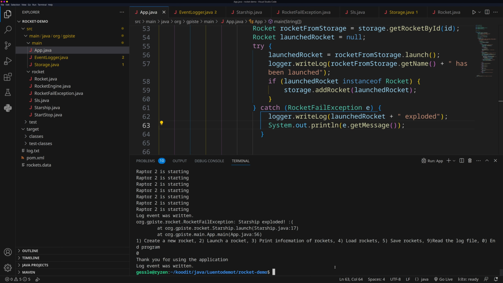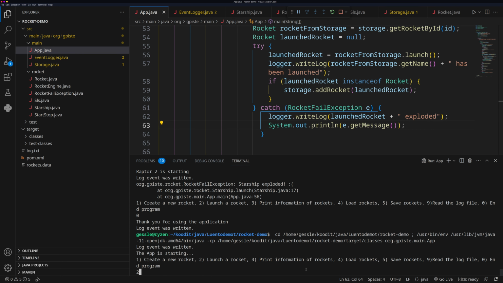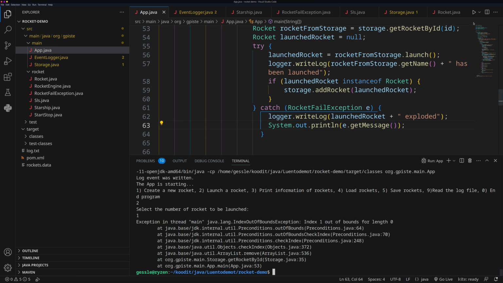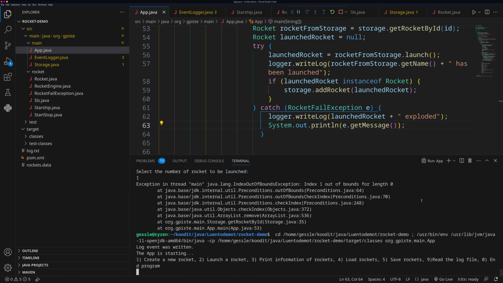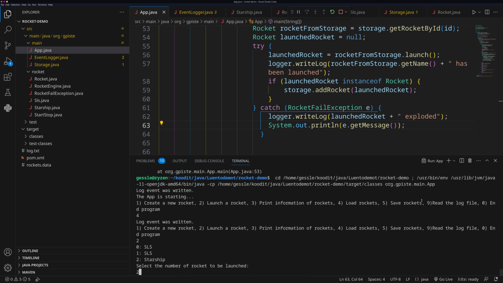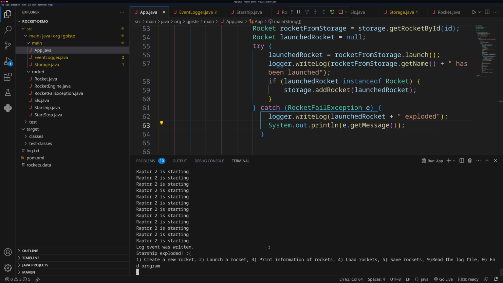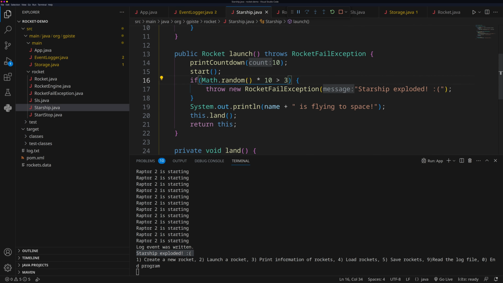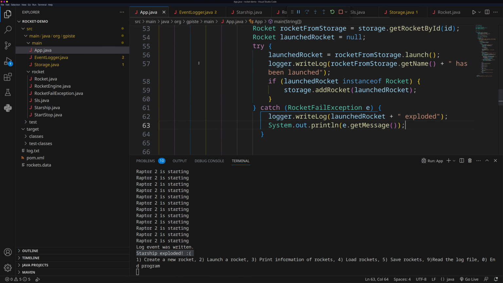Let's try this again. I think we do not have any rockets. No, we do not have any rockets because I do not load any rockets. So let's load them again, and we now have, once again, the starship is still back. And now the starship exploded. Oh, that was very sad. This was the message that was provided to us here as an exception message, and then we used to print that exception message here.